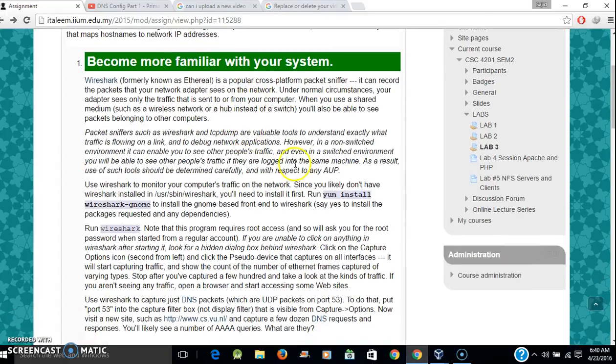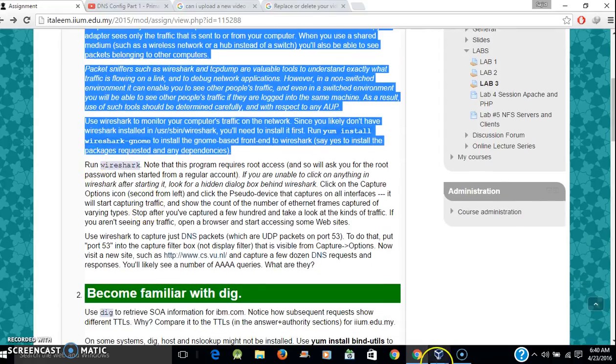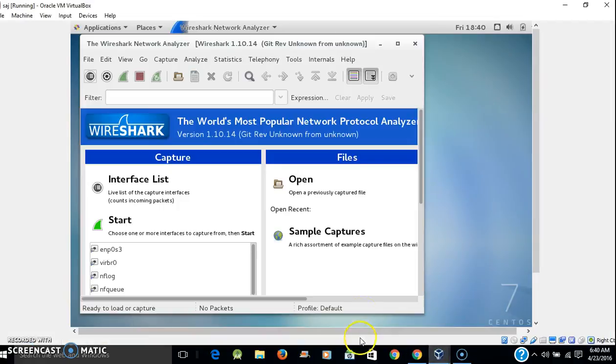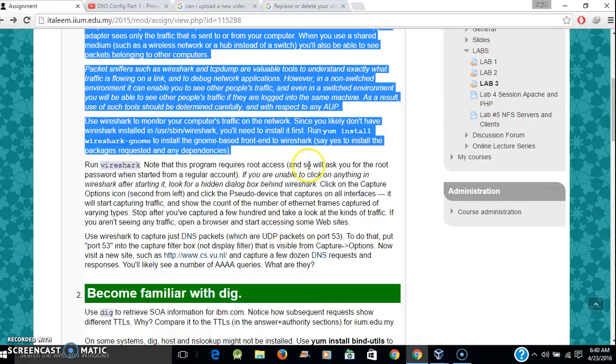So basically what we are supposed to do is, this part is done. I have already downloaded Wireshark. Running Wireshark, it will start. Yeah, Wireshark started already. So after starting it, what are we supposed to do? Okay, click on the capture icon and select the device that captures all interfaces. It will start capturing traffic. If it doesn't show any traffic, open the browser and start accessing some websites.